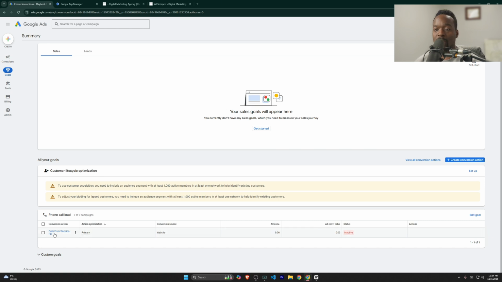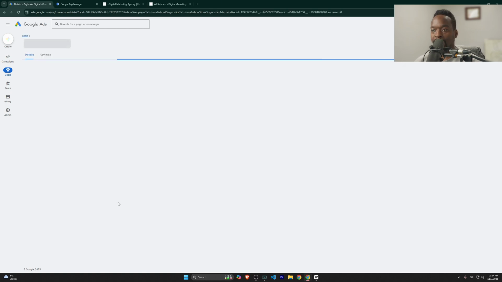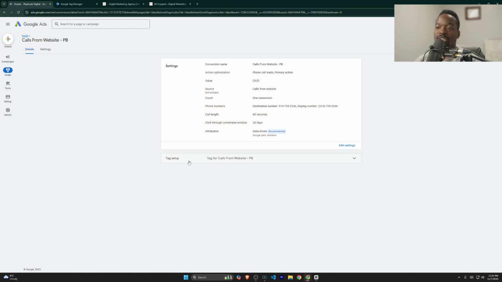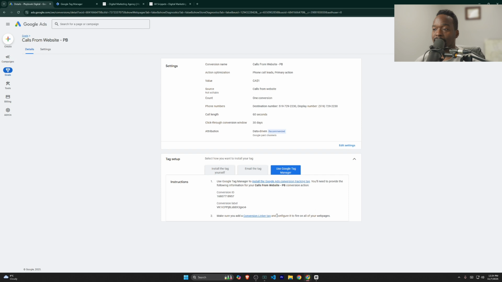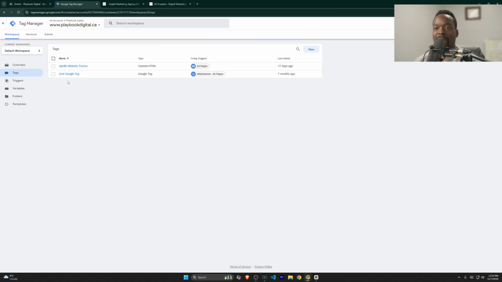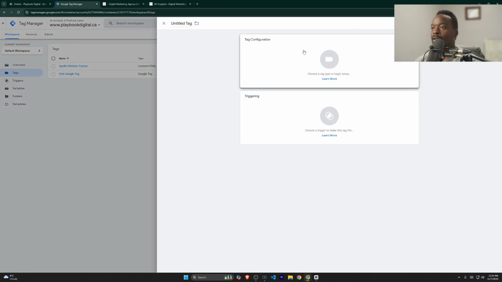So we need to go back into our conversion. We need to go to tag setup, and we're going to use Google Tag Manager. So go ahead and click this. Google Tag Manager is going to provide for us all the information that we need. And here are the two things that we're going to need. So now we're going to go to Google Tag Manager, hit new.